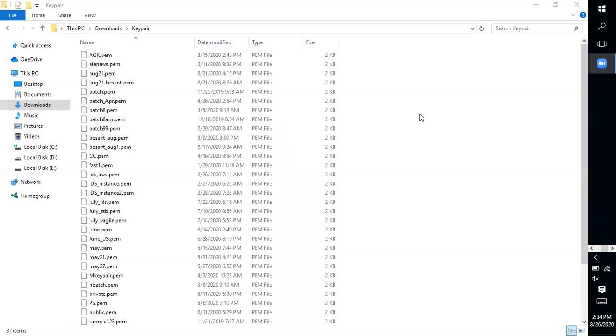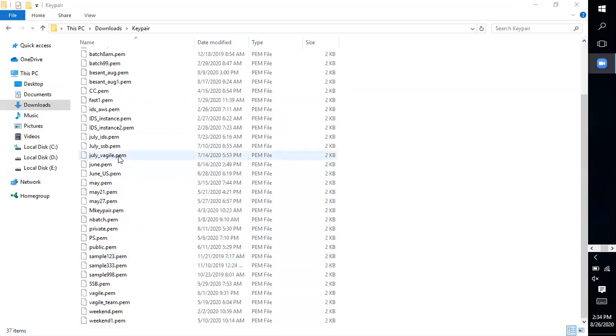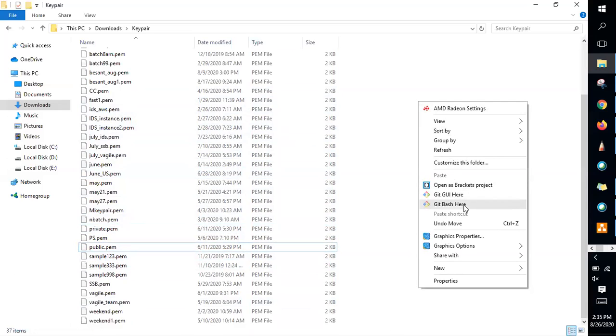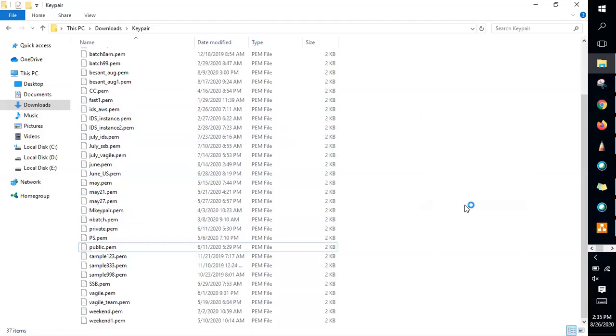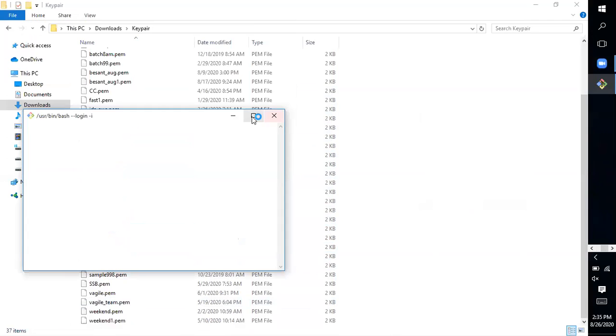Okay, so now if you see here, I am in the keypair folder where all my PEM files are there, including the private and the public PEM file. See, I have both the PEM files. Okay, so let me just connect to my public instance with the help of public PEM file. So just right click and then say git bash here. Okay, so just expand it.